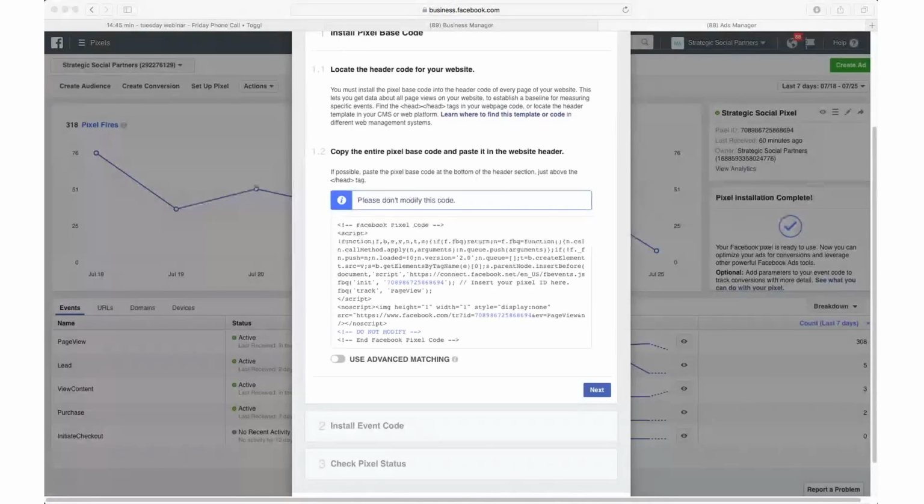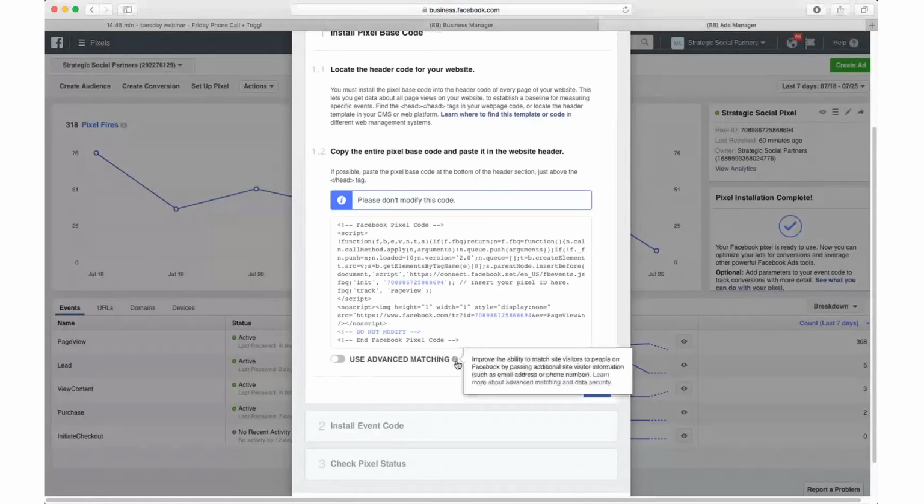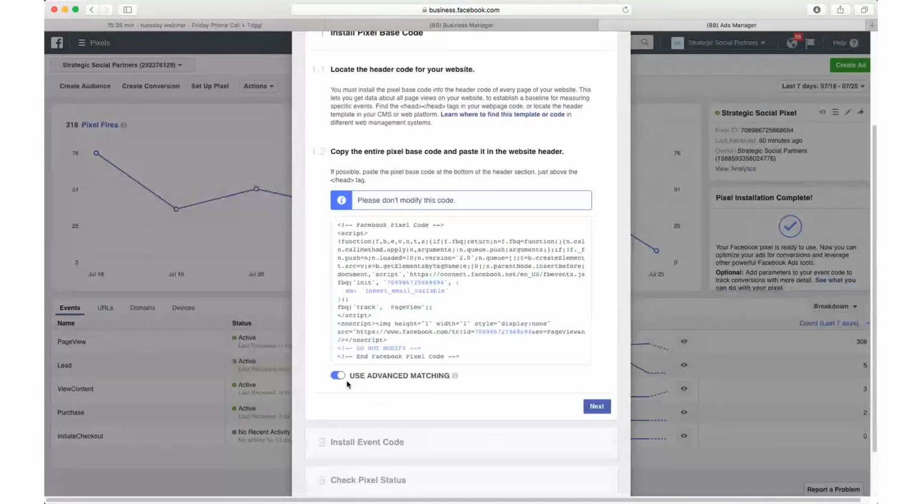Interestingly enough, there's this little thing right down here below that says use advanced matching. Mitch, if you highlight over the little I, it shows you that it'll improve the quality to match site visitors to people on Facebook by passing additional site visitor information, such as email address and phone numbers. So if you turn that on, if you want a specific area code or specific things, then you'll see inside of page views, you can have an email variable specifically in this one, according to that code. So anyway, just some additional ideas.